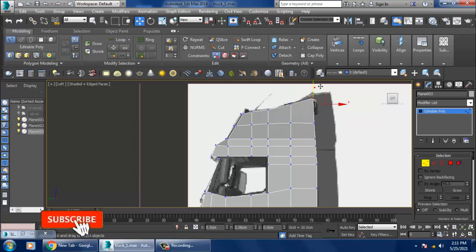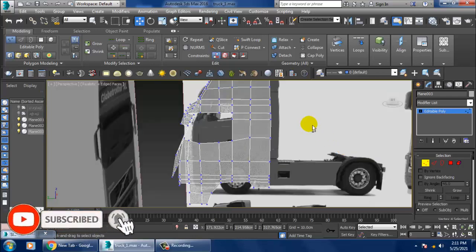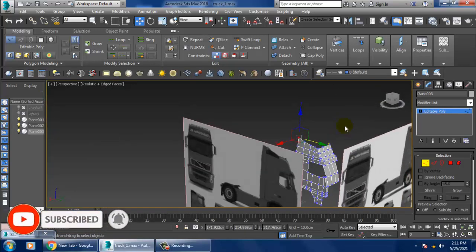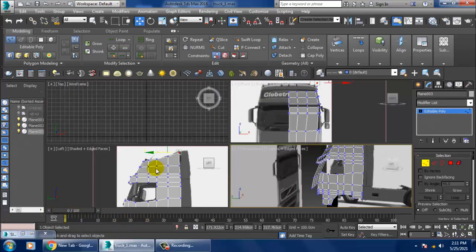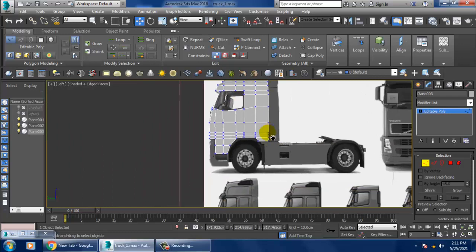Slightly just push this a bit up over here. So whenever you are doing such kind of modeling, definitely takes time.